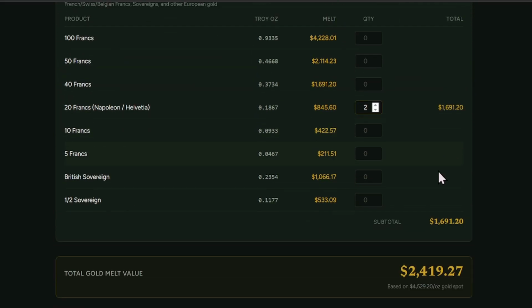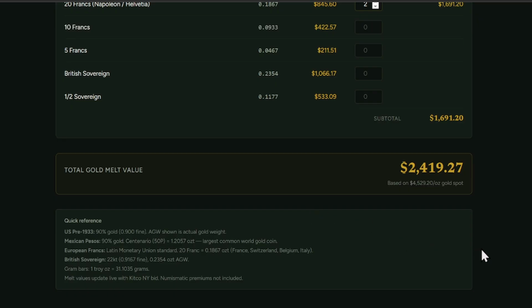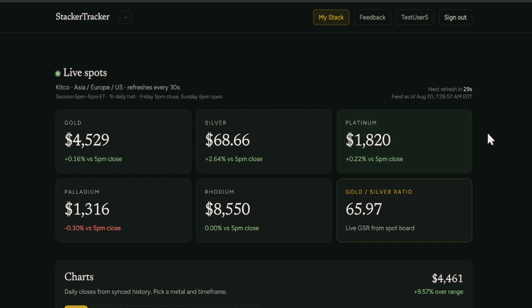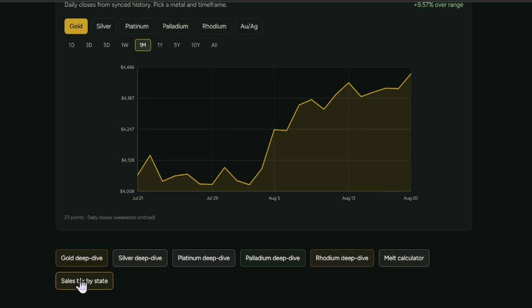And then we have the by state. Let me show you that. Boom, right here. If I go to Stacker Tracker, there are more features. I want to show you a couple more features that I think are freaking fantastic. So anyway, sales tax by state.